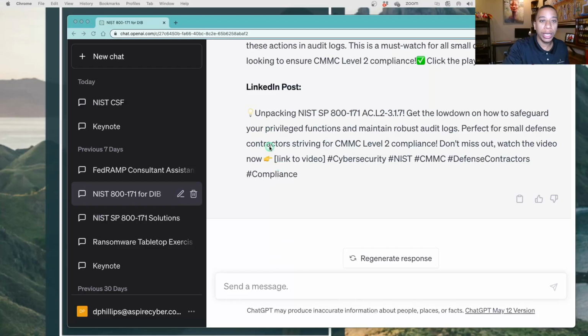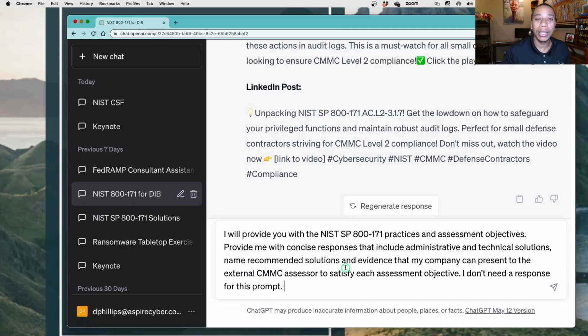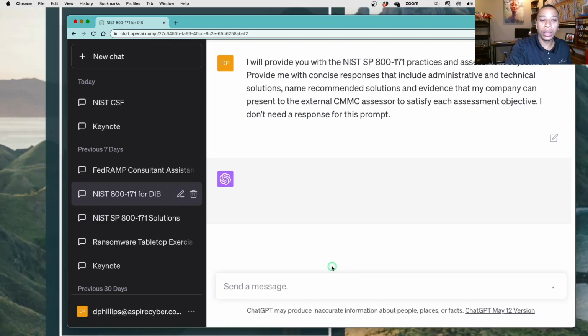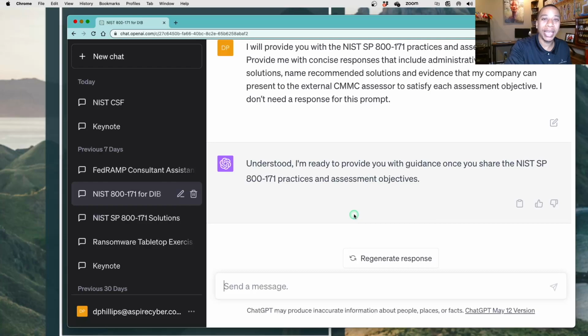So we're going to start a conversation, and I'm using GPT-4. And we've been using the same one for all of the CMMC practices. So always start with priming GPT with a prompt, giving GPT that context. I'm going to be giving you practices and assessment objectives from NIST SP 800-171. I want you to give me administrative and technical solutions, including examples for evidence. So this is just to prime ChatGPT, make sure that it understands what I am expecting. And it does understand. At this point, I'm going to paste in the practice. We're going to get to work.